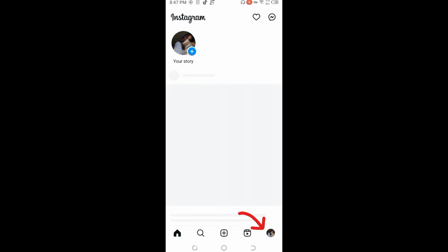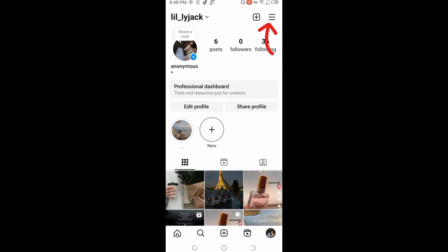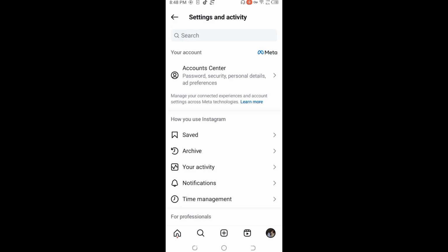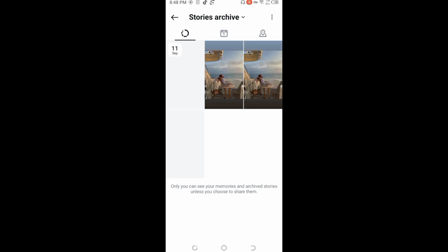Once logged in, click on the profile icon, which you will find in the bottom right corner of the screen. And once you're on your profile, click on the three horizontal lines in the top right corner. And from the menu that appears, look for the Archive option. Once you find it, click on it and here you will see all your archived stories.